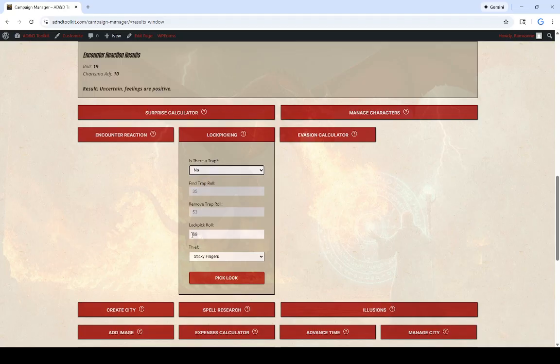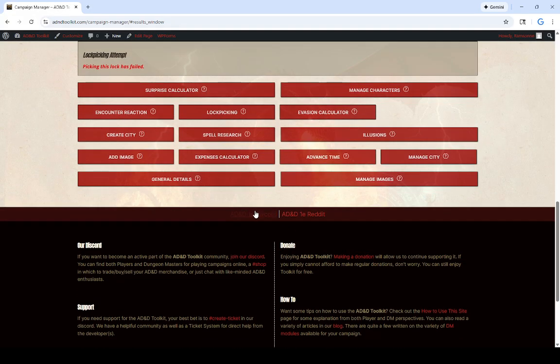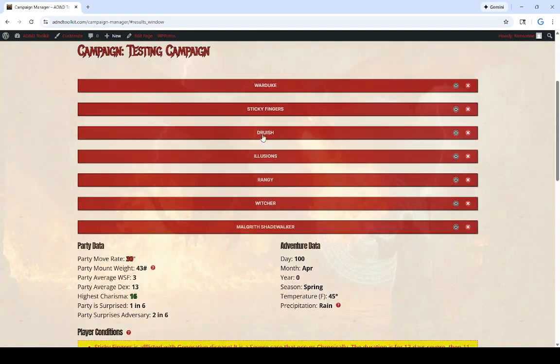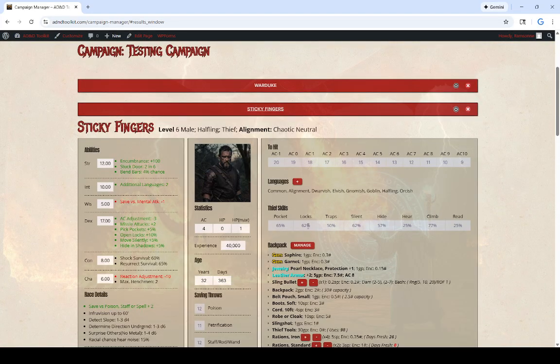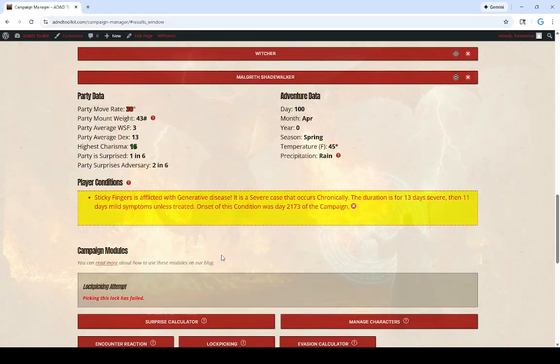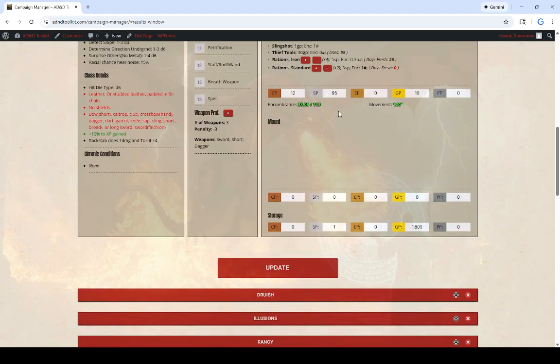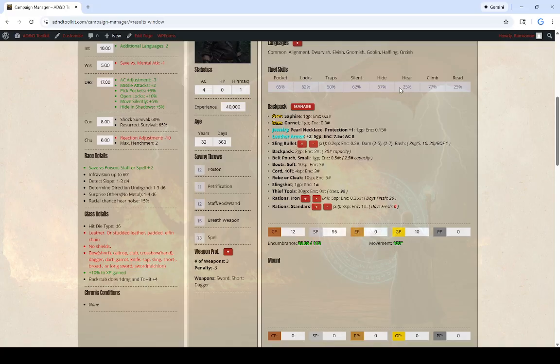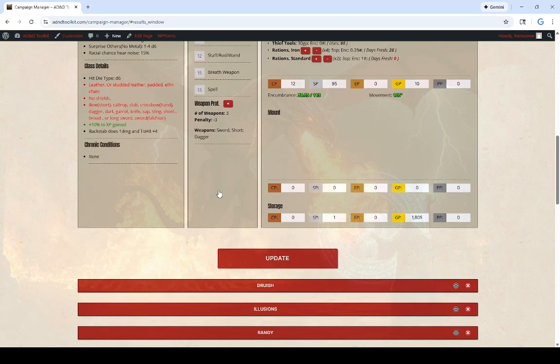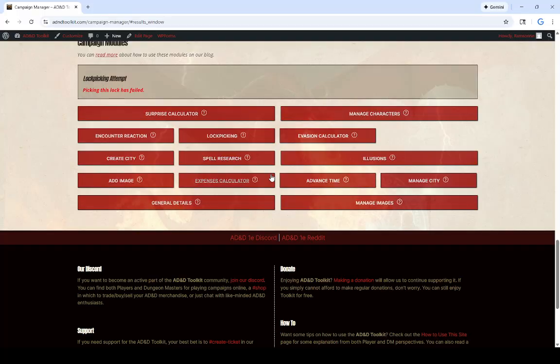Let's say there's not, he gets a 69. Does he pick the lock? What it will do then is take that roll of 69 and compare it to the value here for Sticky Fingers to successfully pick a lock and tell you if he succeeded or not. And it has failed because the 69 exceeds his 62. So you don't even need to reference this as the DM. It does all that referencing for you.